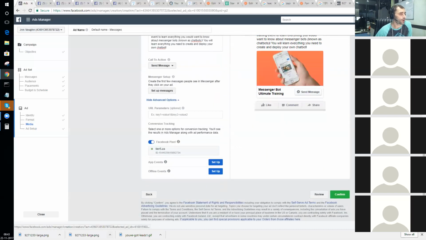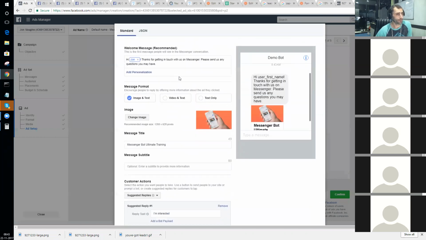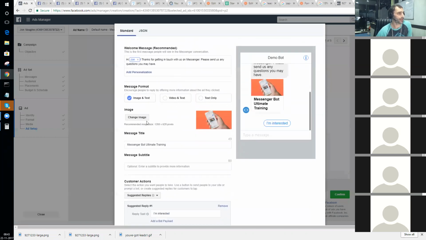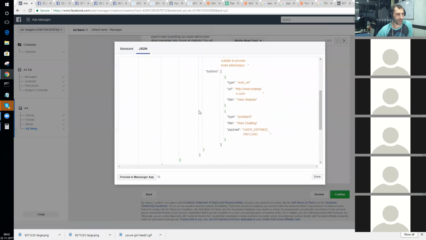All right, so now where the JSON comes in is right here, setup messages. Facebook gives you a standard message already, so we're going to bypass that and go right into this JSON. Now, Facebook's given us this JSON right here.